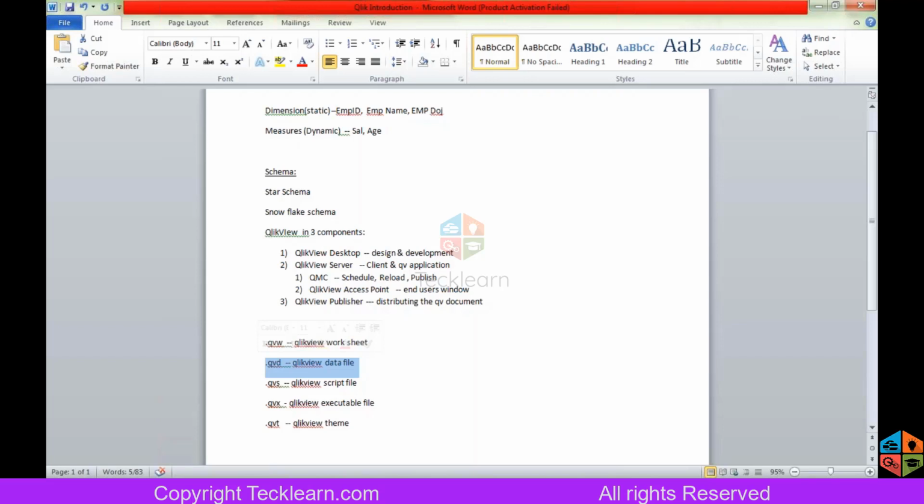Because if it has 1 GB of data and I store that data into the QBD, it is stored in a compressed format, around 80%, 90% compressed. If a 100 MB file is stored, it comes to around 10 MB or 20 MB. And QBD will be loaded much faster. QBD is a non-human readable format. It can be read and written only by ClickView. And there are two types of QBDs: optimized QBD and unoptimized QBD.